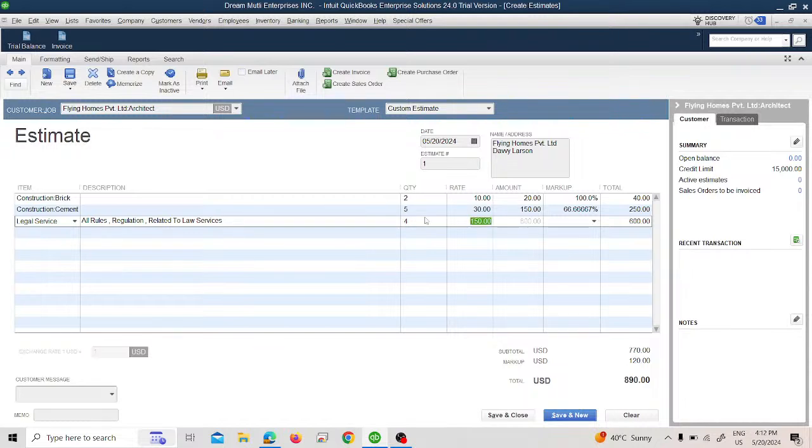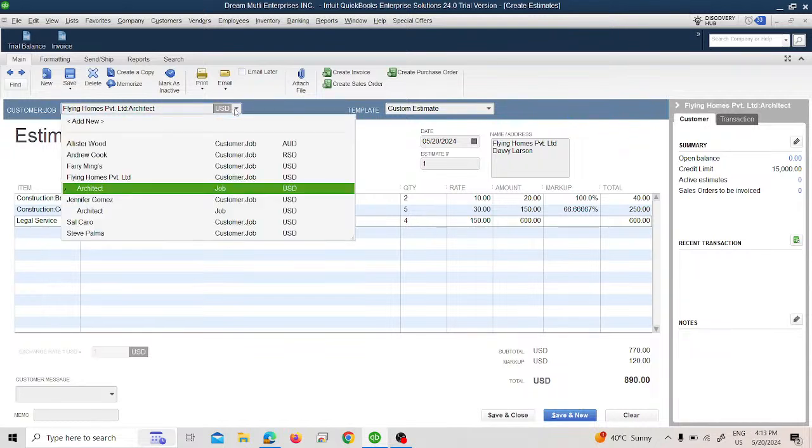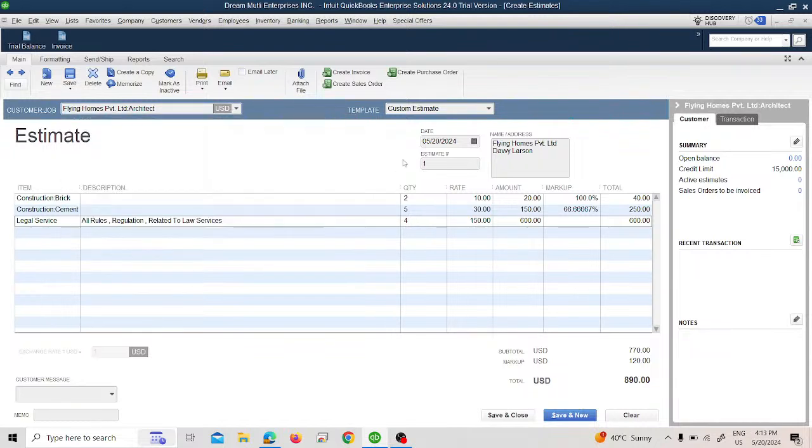Okay, so now here, if we want to create estimates for customers without a job, I have selected a job here, but if you want to select a customer without a job, you can create it, but it is less common. If you need it, then you can create it.